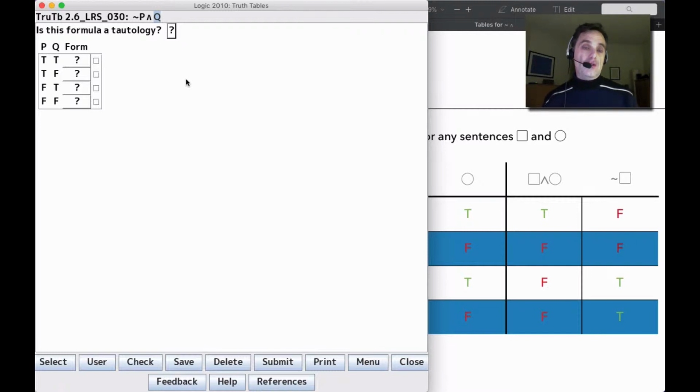We have to check if it's true when P is true and Q is true, and if it's true when P is true and Q is false, and if it's true when P is false and Q is true, and if it's true when P and Q are both false. Then it's true in all the situations. But we have to check all of those because those are all the possible situations. If it's false in any of them, then there's a situation in which it can be false, and then it's not a tautology. So that's why there are these four rows.